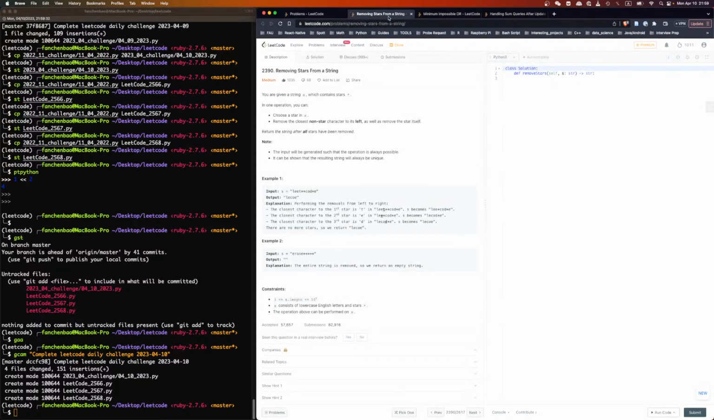Oh, I've done this before. You're given a string which contains stars. In one operation, you can choose a star in S, remove the closest non-star character to its left, as well as remove the star itself. Return the string after all stars have been removed. The input will be generated such that the operation is always possible. It can be shown that the resulting string will always be unique.